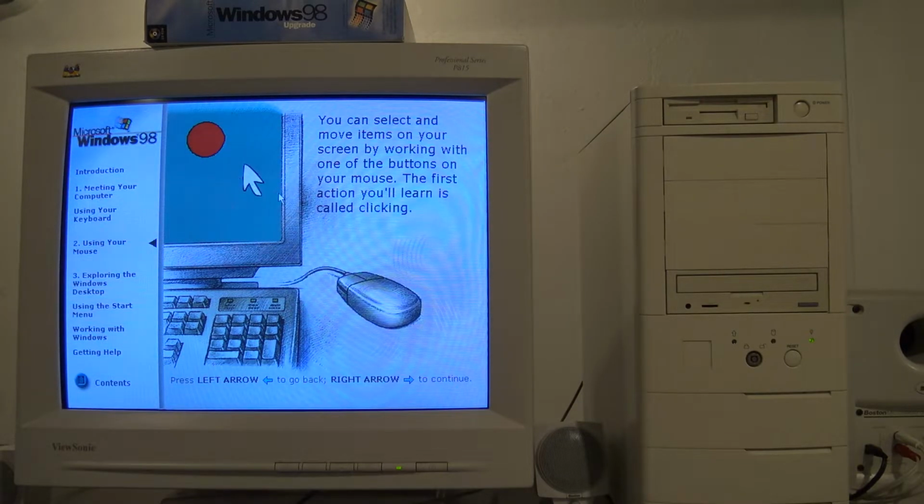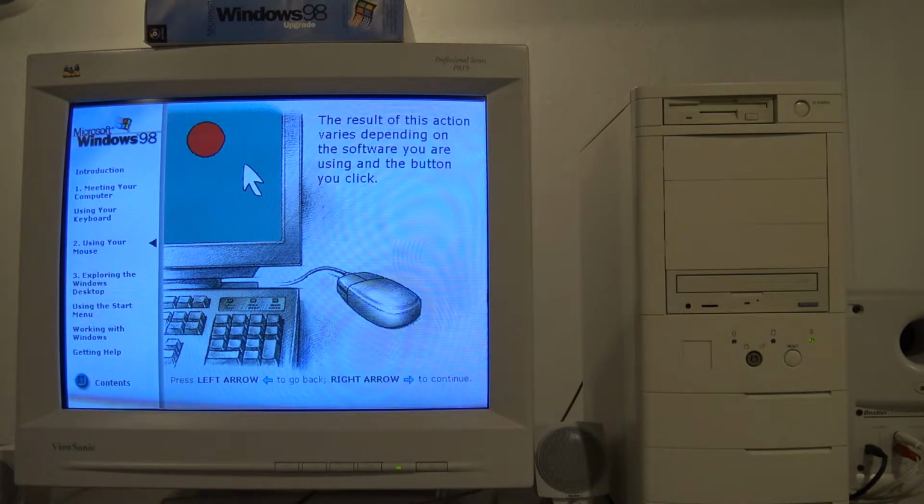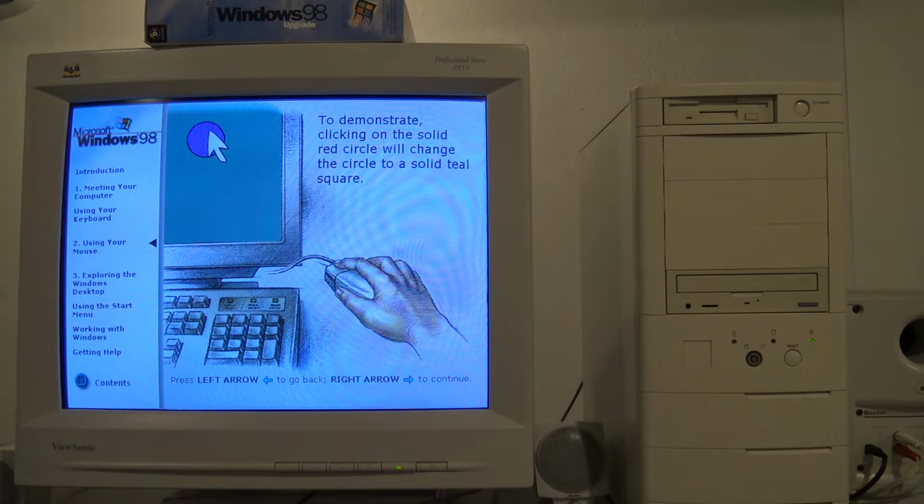You can select and move items on your screen by working with one of the buttons on your mouse. The first action you'll learn is called clicking. Clicking means pressing and releasing a mouse button one time. The result of this action varies depending on the software you are using and the button you click. To demonstrate, clicking on the solid red circle will change the circle to a solid teal square.